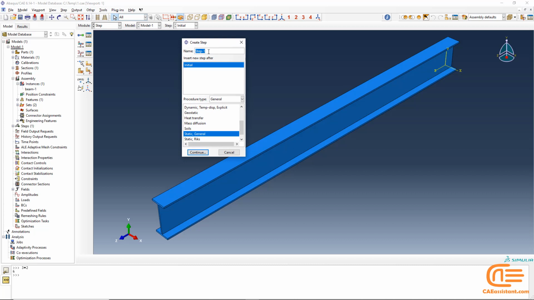If desired, use the name text field to change the name of the new step. The initial step allows you to define boundary conditions, predefined fields, and interactions that are applicable at the very beginning of the analysis. For example, if a boundary condition or interaction is applied throughout the analysis, it is usually convenient to apply such conditions in the initial step. Likewise, when the first analysis step is a linear perturbation step, conditions applied in the initial step form part of the base state for the perturbation.